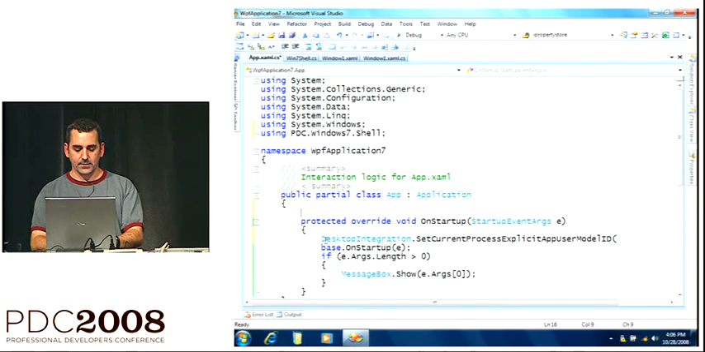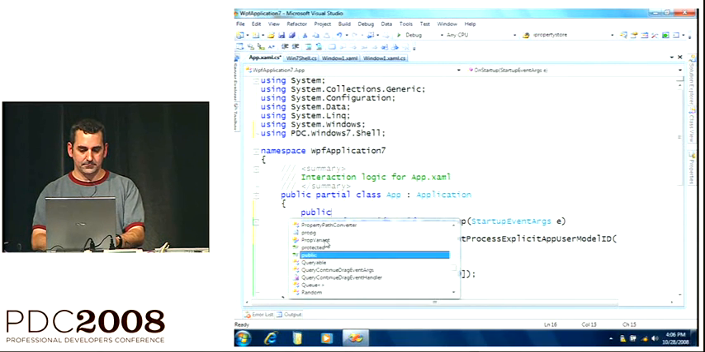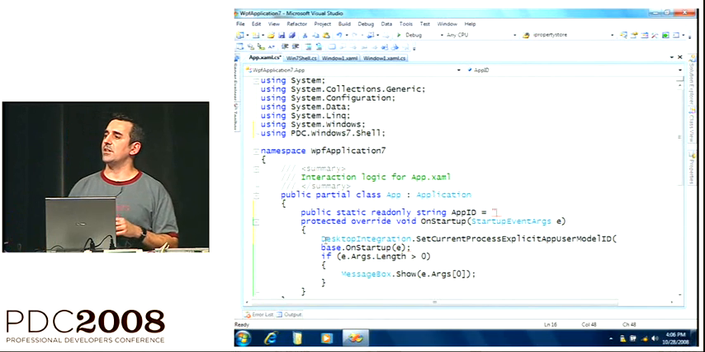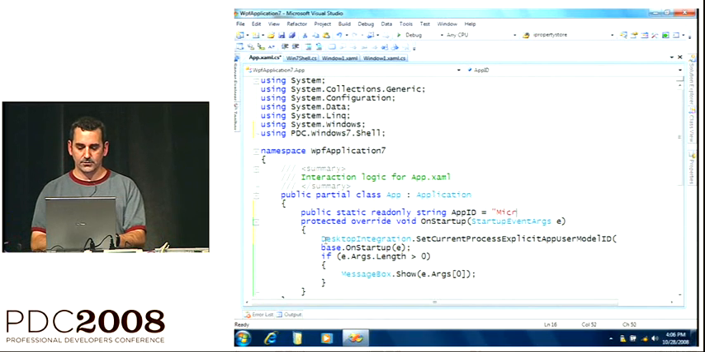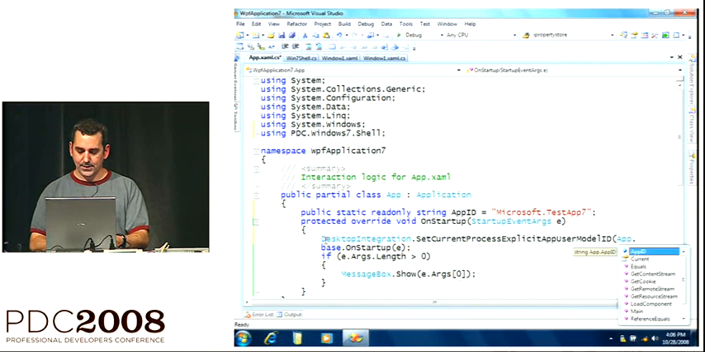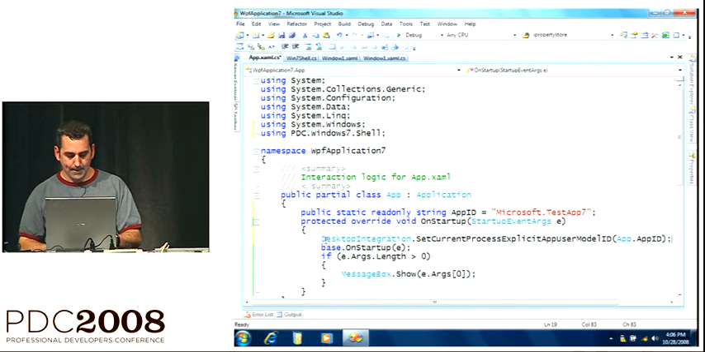So we'll declare a static string that we'll just call app ID. And the convention that we suggest using is company name dot application name. So kind of similar to how a prog ID would work. And so we'll just call this test app 7. And in our long method name here, we'll pass it the app ID value.